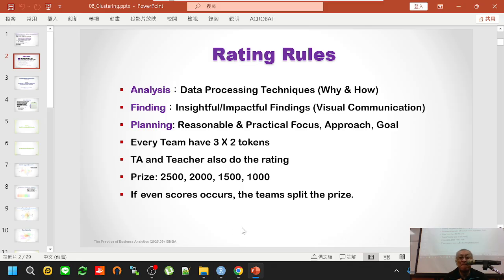And then we'll send you the prize money, and the TA will tell you how to get the prize money and your certificate. Now sometimes it happens, because we are doing cross-rating, that we will have maybe two teams in first place and two teams in second place. If an even score occurs, the teams with the even score will split the prize.